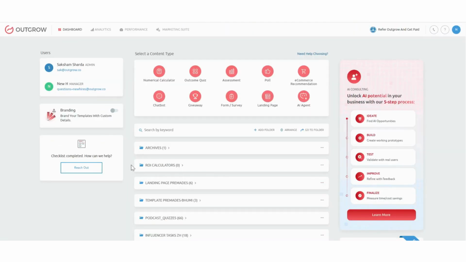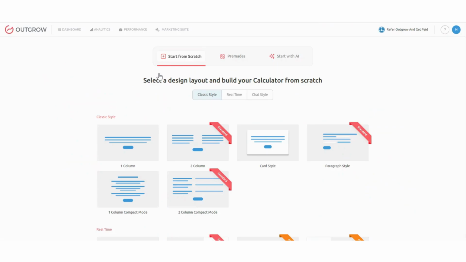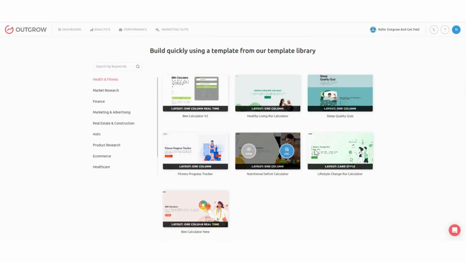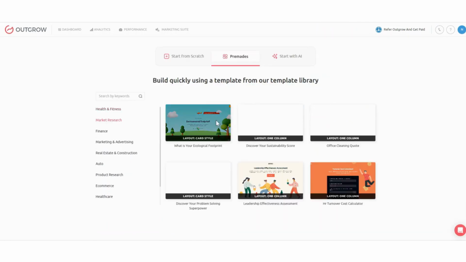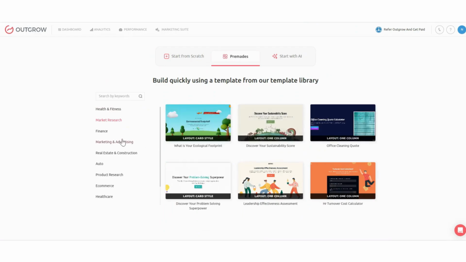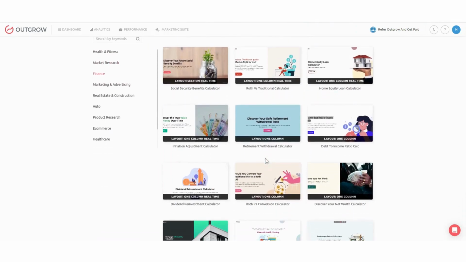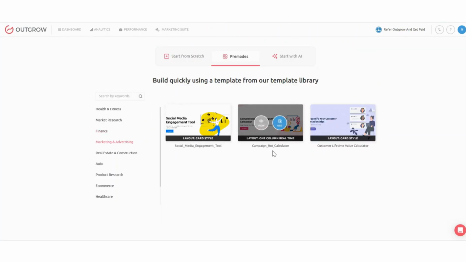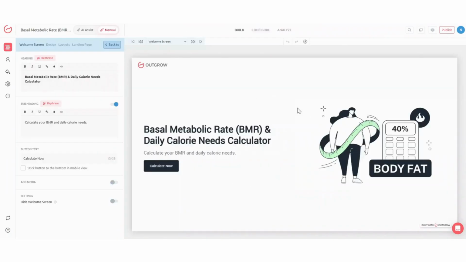Start by logging into your Outgrow account. Click on Calculator from the dashboard. You can either create a calculator from scratch or choose from Outgrow's library of professionally designed templates. Outgrow offers 1,000 plus templates and layouts that help you quickly create interactive calculators for different industries, including healthcare, fitness, finance, and marketing. After selecting a template, customize it according to your audience and brand.